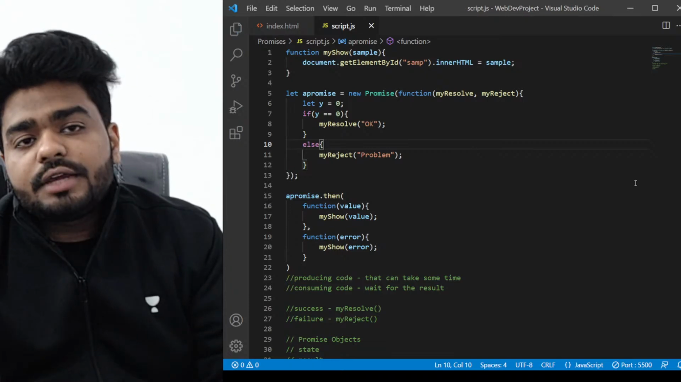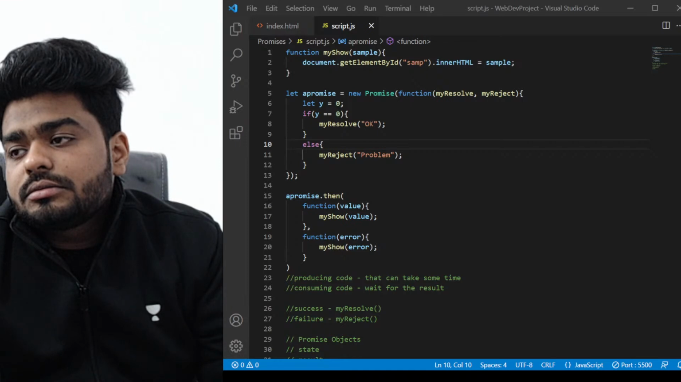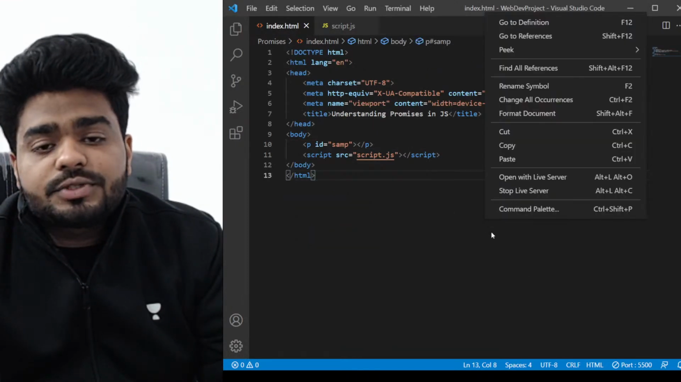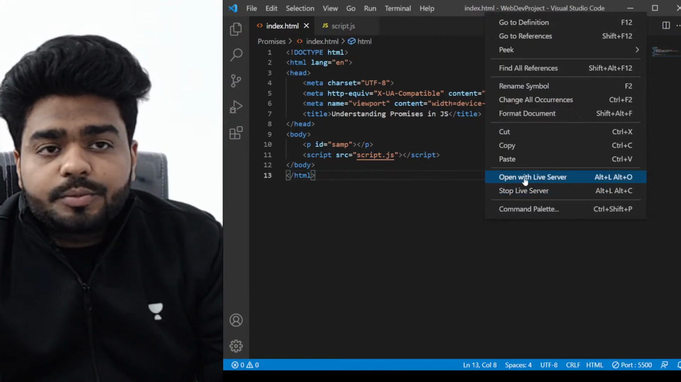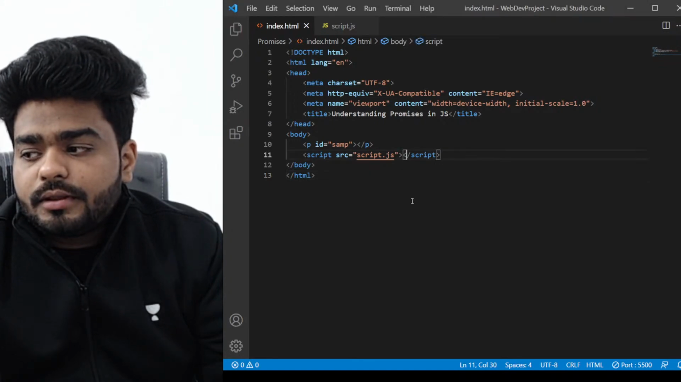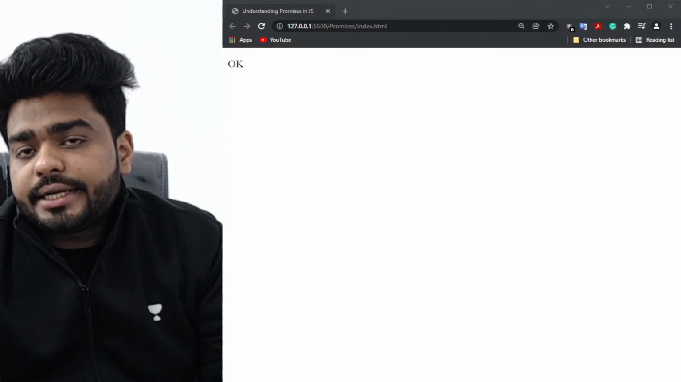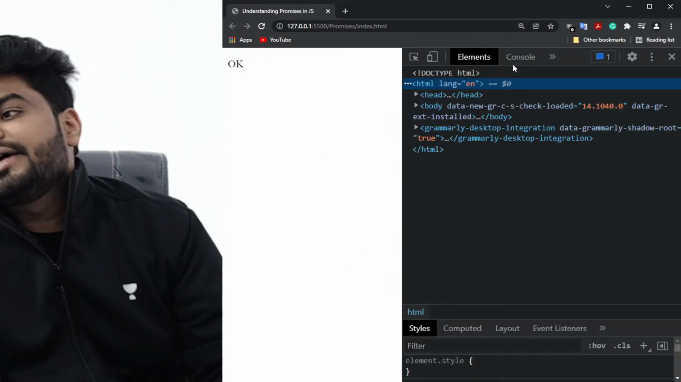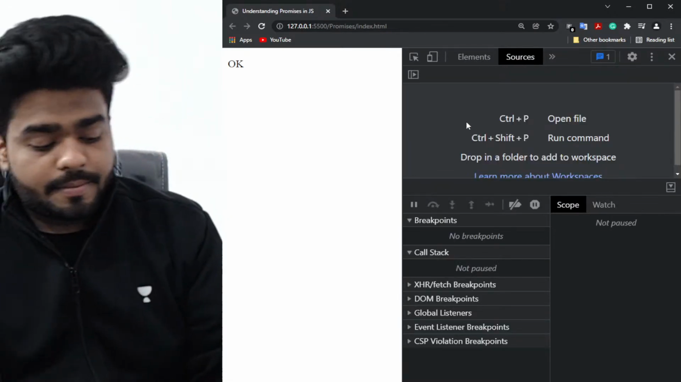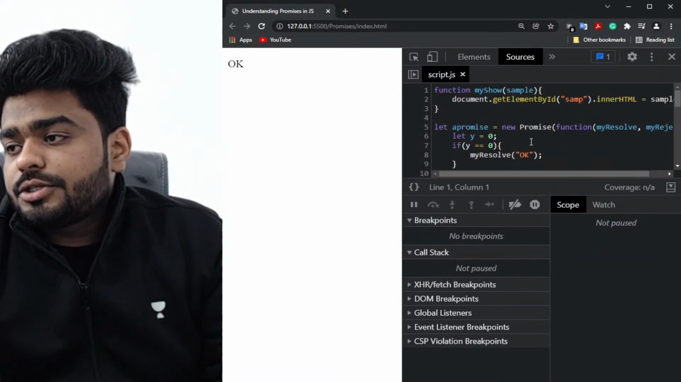If I save this and go back to my web page, I think this is a new web page which I created, right? So let's open it with live server. Have a look, it is giving me a print-in option of okay. If I go to inspect, go to sources, Control P, script.js.